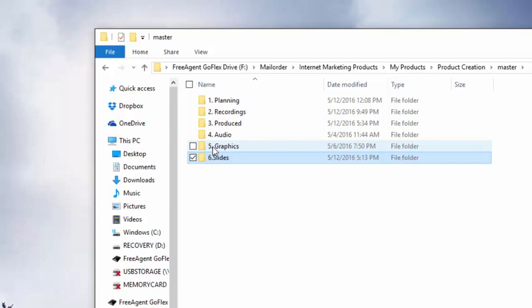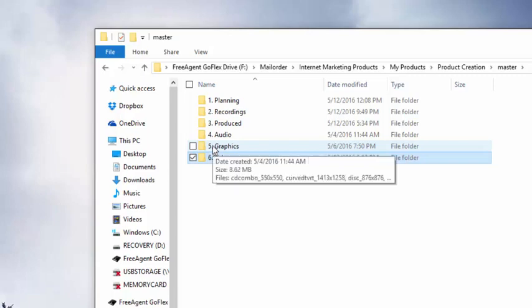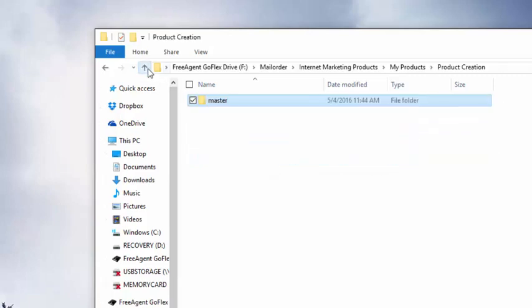Okay, so there's 6 folders. These 6 folders are inside of the one master folder, okay? And so this is how I would advise you to stay as organized as possible, because otherwise you're going to go crazy trying to put all of these things in these different folders, and you're going to get overwhelmed.